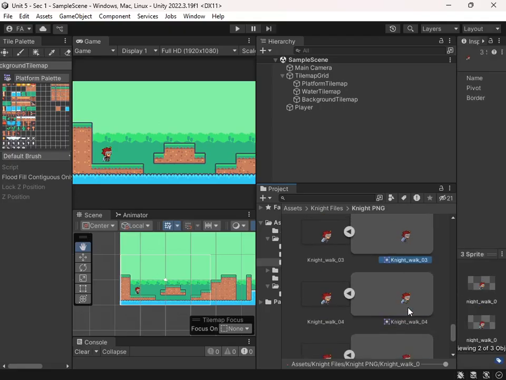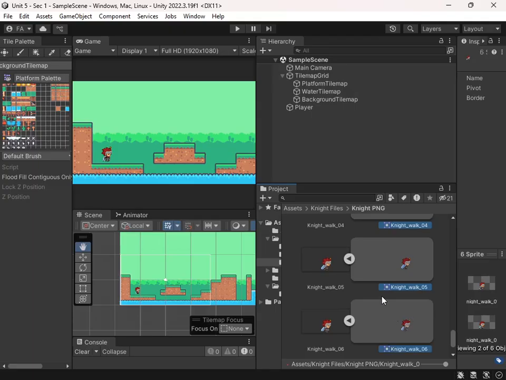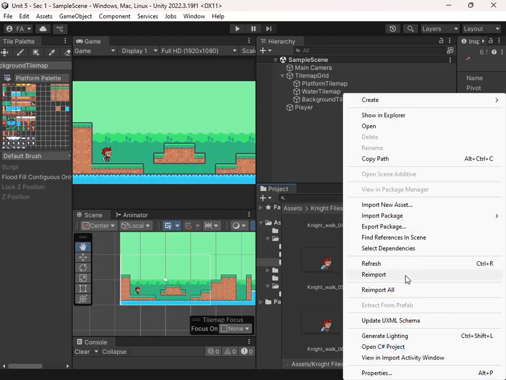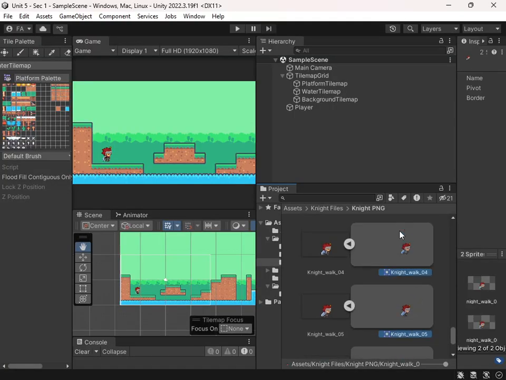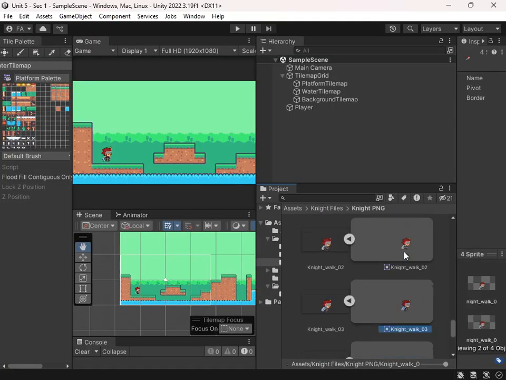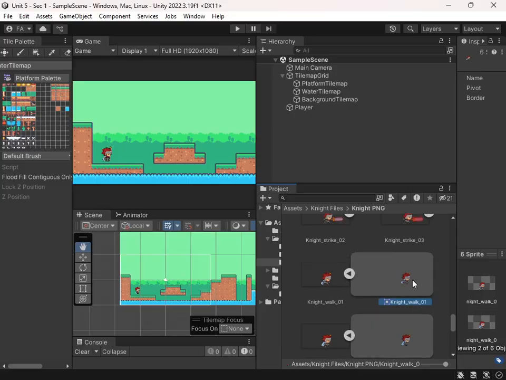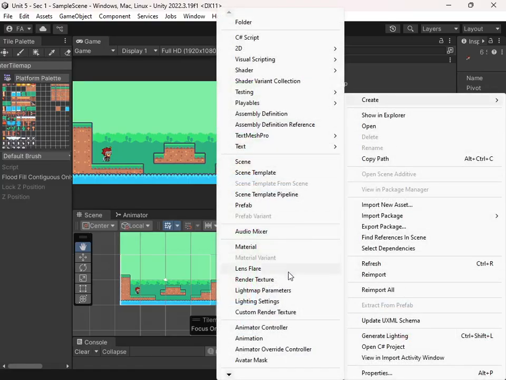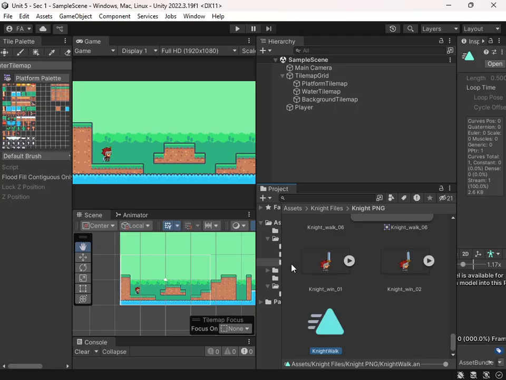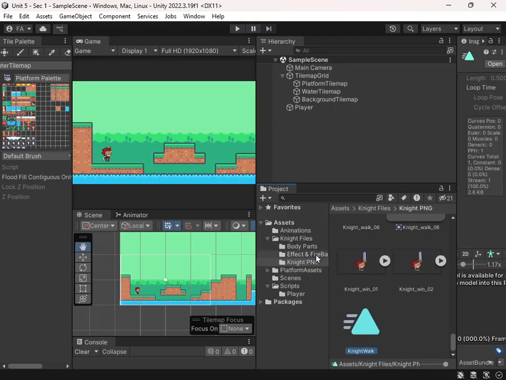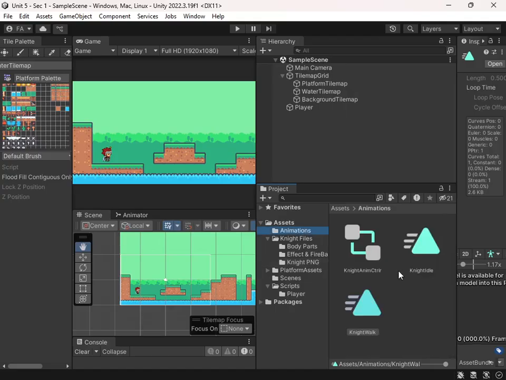2, 3, 4, 5, 6, and then right click, or was it create? Oops, I have to do that again. You could just click and hold control and select all the frames that you need. Animation there. And we'll name this knight walk animation. Okay. We'll put this under animations.